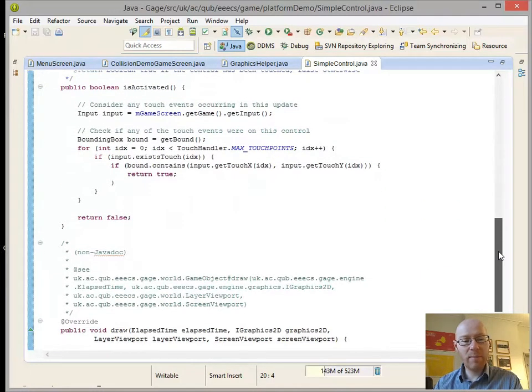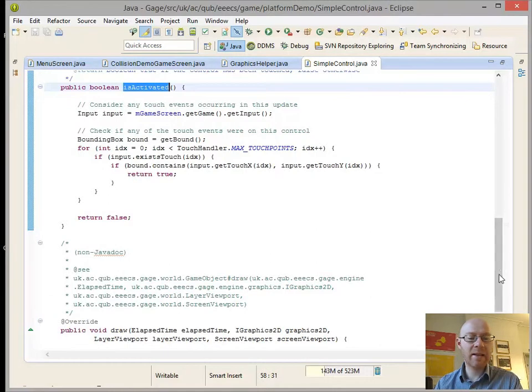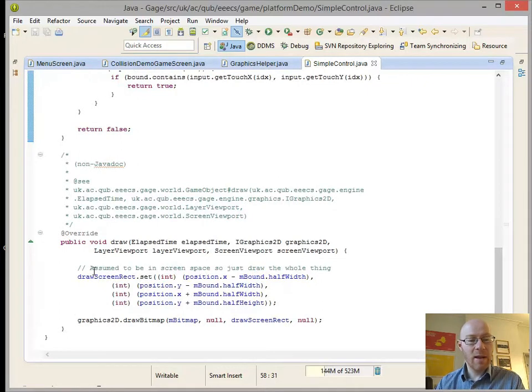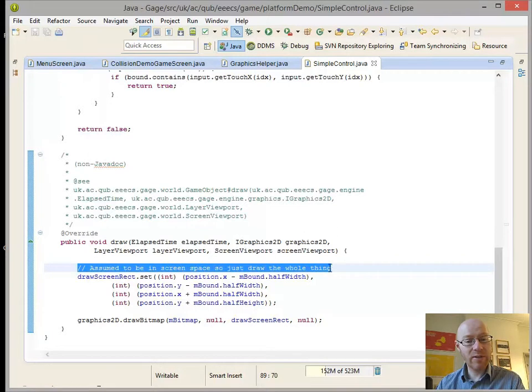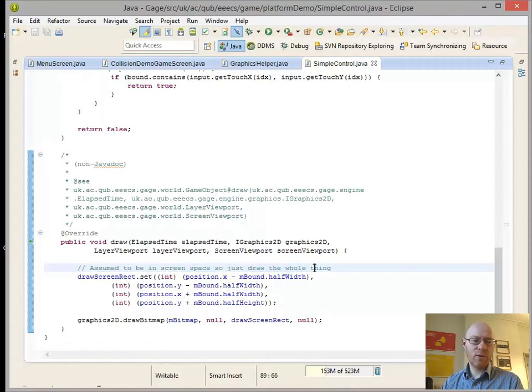It doesn't have an update method. It has an isActivated method, or "has it been touched" method, and we have a draw method. For the draw method, it says here, assumed to be in screen space, so just draw the whole thing. There's no messing about with layer viewports here or stuff like that. For a control, you assume it's visible on the screen, so just draw it straight to the screen, so that's what we're doing.